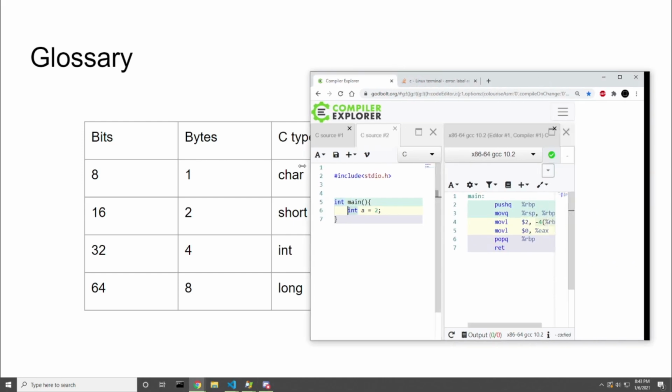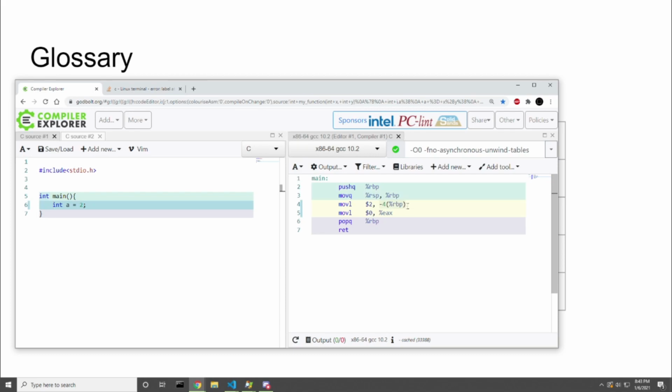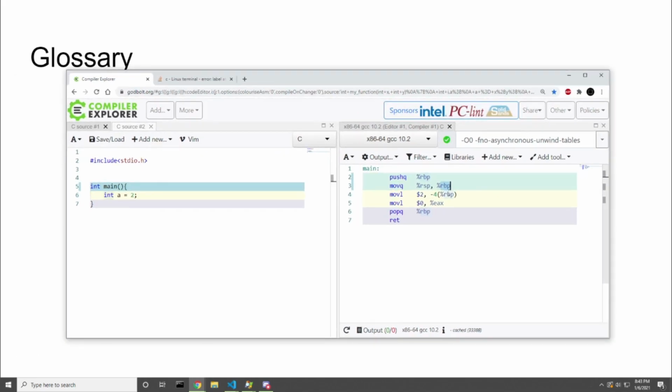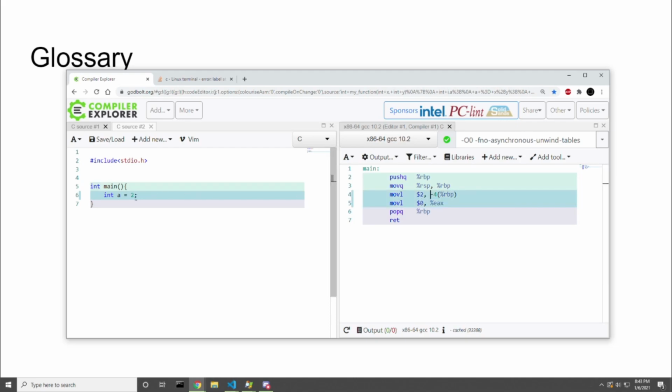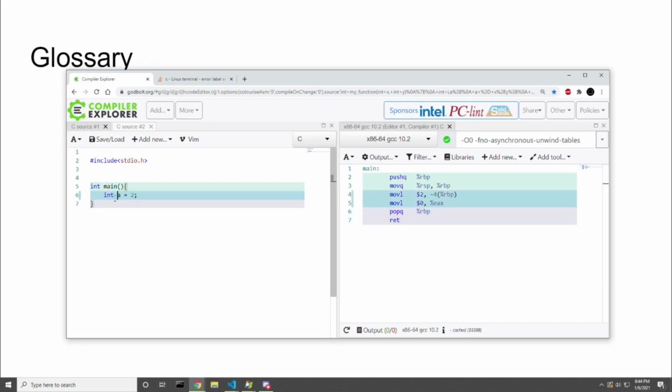Yes, A is 4 bytes. And now take a look at this: -4 RBP. RBP is the base pointer on the stack, so we're going 4 bytes down from the base to store this value in this int. This memory location is a 4 byte wide location on the stack in memory that we are pushing 2 to. So this quite literally represents our A variable.